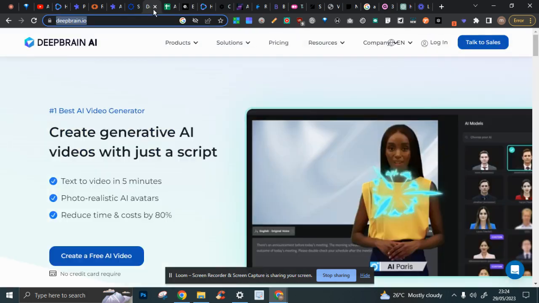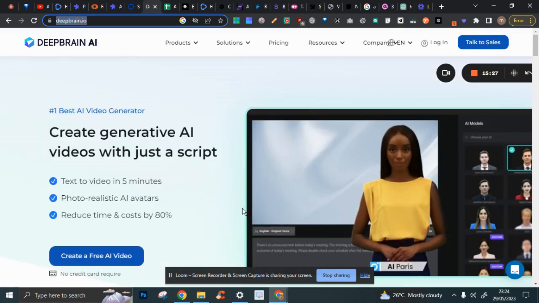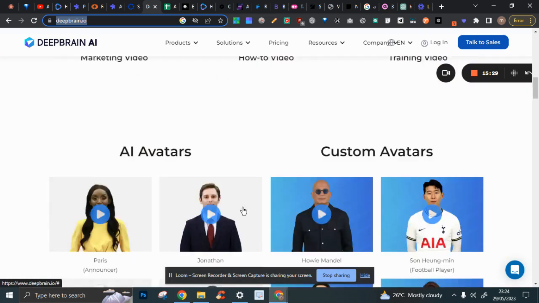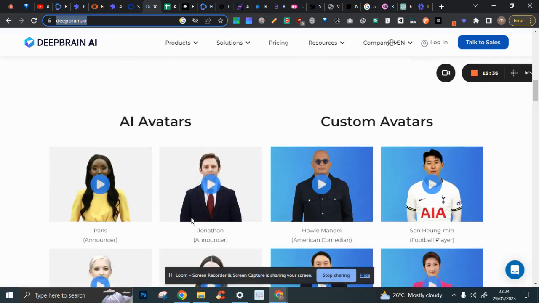Let's move to the next one. So we have Deep Brain. Deep Brain is another good one, pretty good, because I've used Deep Brain before. They have a host of avatars and they are pretty good. Their templates as well, pretty good with their templates.